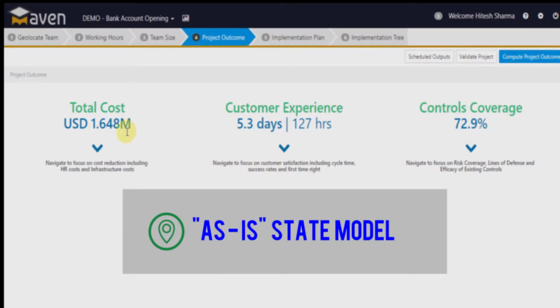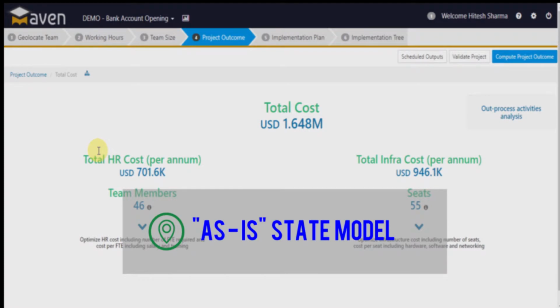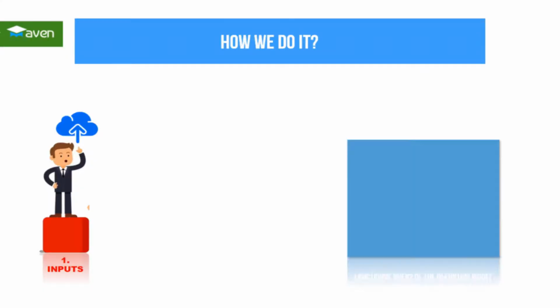In this case, the total cost of the project is $1.6 million. The end-to-end cycle time is 5.3 days or 127 hours, with 72.9% of the risks covered with existing controls. The total team size is 46 FTE.